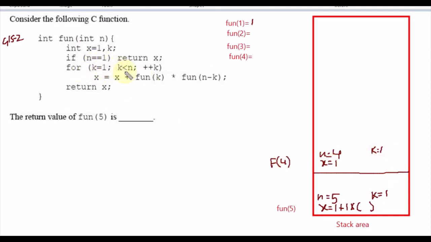This is k equal to 1. This condition is true, and that's why we are going to add some value in here. So this is f1. So we know that f1 is 1 multiplied by the value returned by f(n minus k). So what is f(n minus k)? That is n minus k, 4 minus 1. So f3 will be called in here.